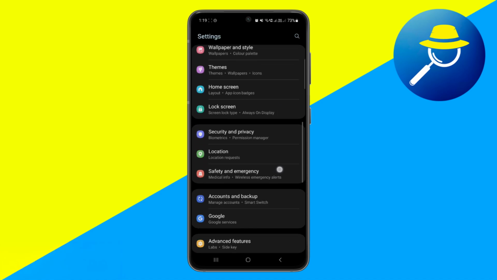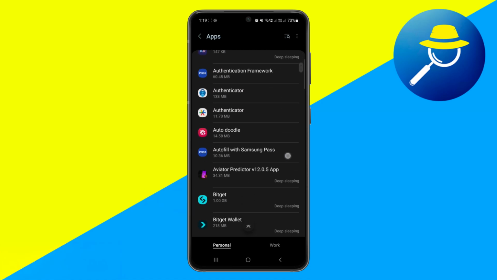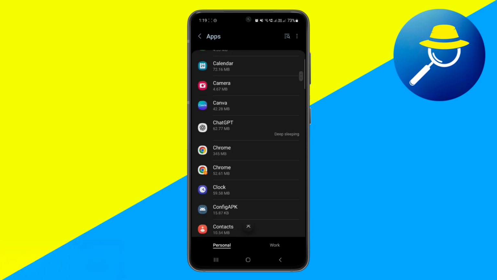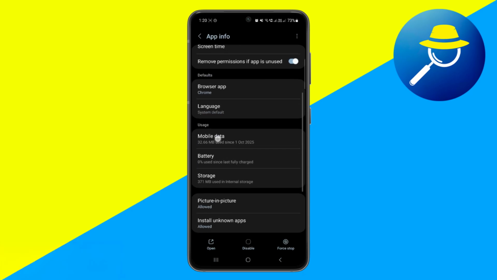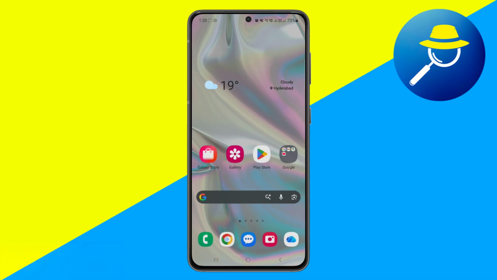First of all, open your device settings. Scroll down until you see the Apps option and tap on it. From there, find Chrome in the list and open it. Scroll down and tap on Install Unknown Apps, then switch this option on. Once that's done, exit the settings and open Chrome.